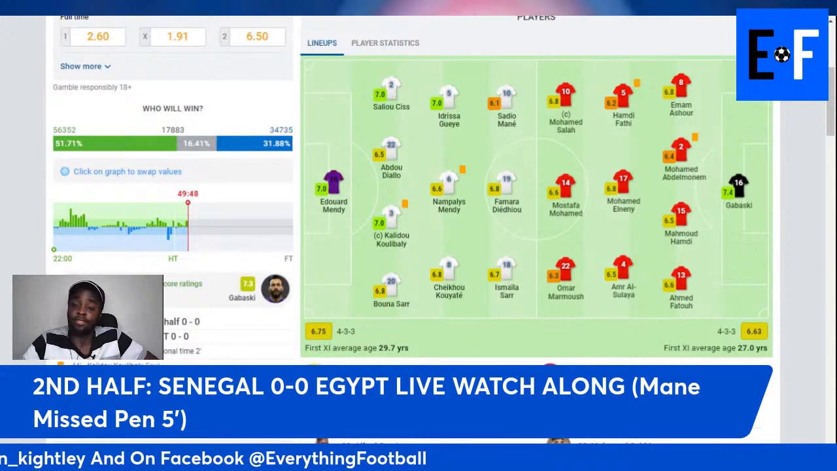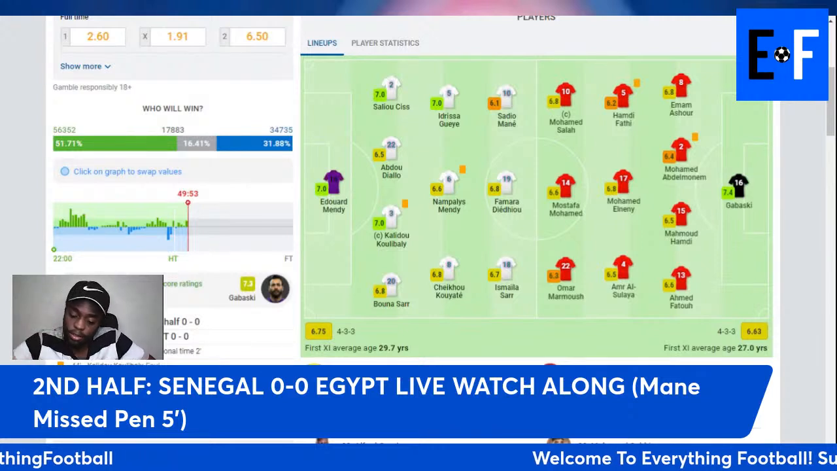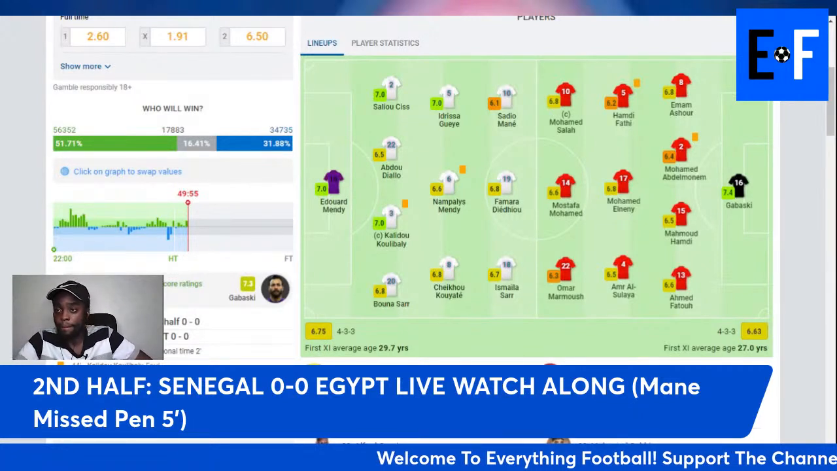If we knew, you could probably have saved us from COVID, Ali, man. Gabaski to rescue the world from everything that is going on.